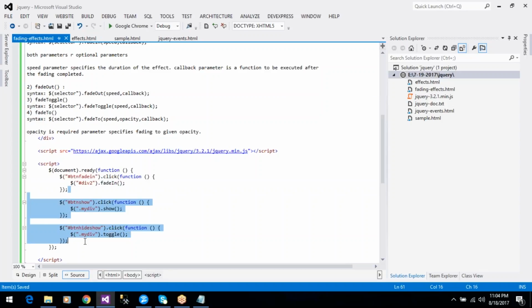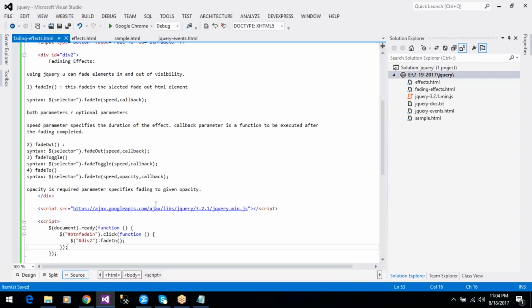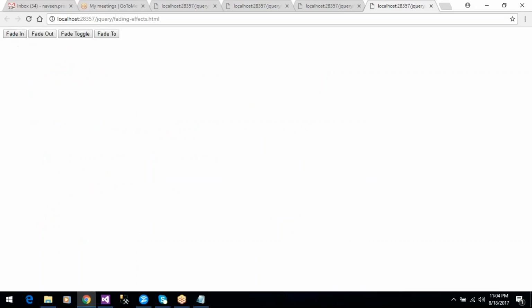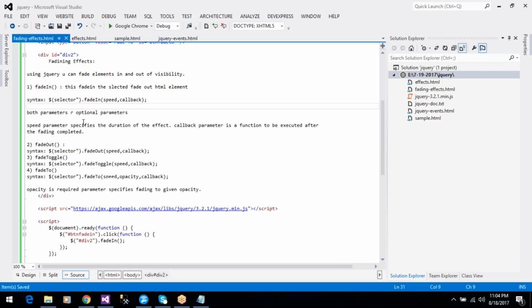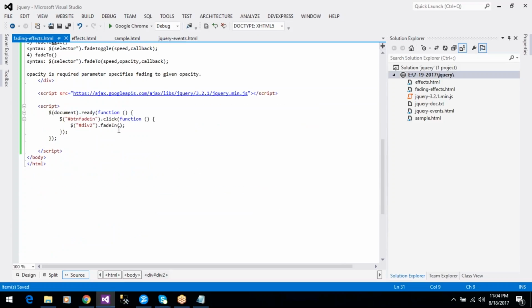So remove these three. So when you click on the first button, fade in, the div tag is already hidden. Click on this button to fade in the HTML tag, that is the div element. Okay, the div tag is faded in, and again you can pass parameters to this function, speed and callback parameters.